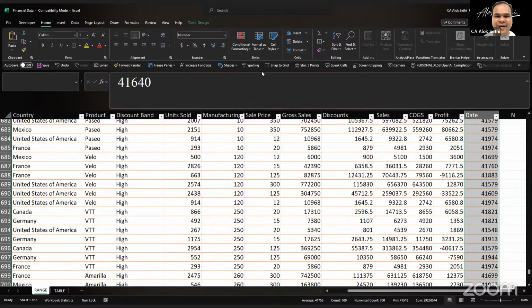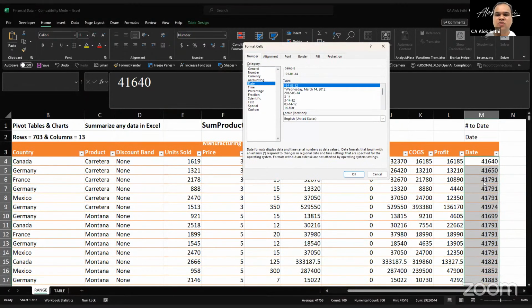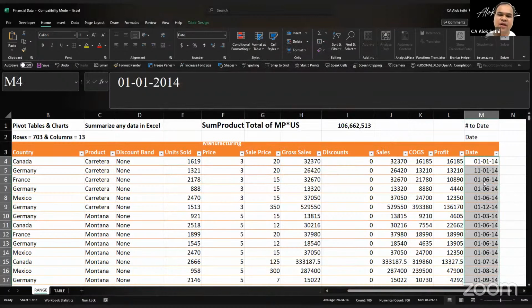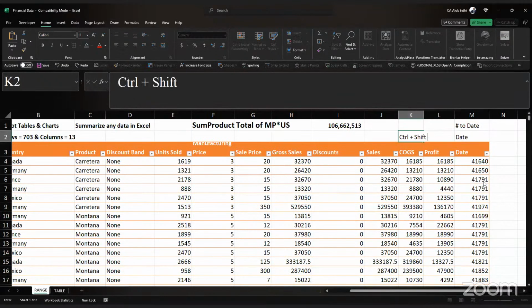But there is one more shortcut key. When you press Control Shift and 3 in the data, it will convert everything into a date with a month. So first we have cleaned this data, we have converted the number into a month. Now we have proper columns: segment, country, product, discount, unit sold, manufacturing price, sale price, gross sales, discount, sales, COGS, profit, date.